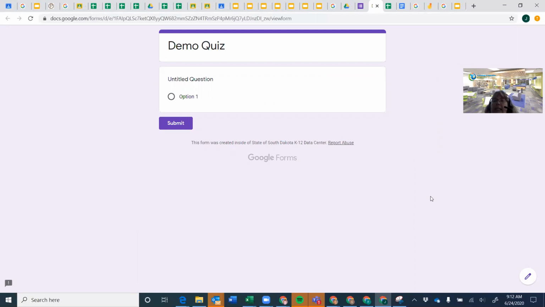Does anybody see how I could quickly get back to editing my form? You can chat me, you can unmute. Little thing in the bottom right. Yes, the pencil in the bottom right. A lot of times you'll end up with the view form. As long as you are logged into the Google account that you created this form in, you should see the edit form in the bottom right. So yes, thanks guys. I want to make sure that you have that.